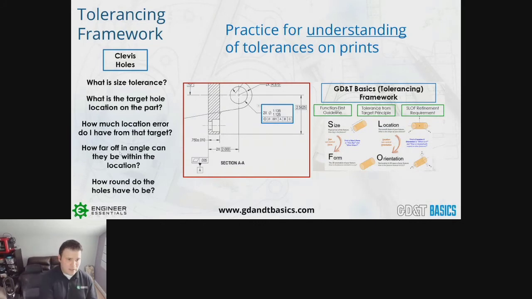Again, how far of an angle can they be within that location? Well, because we don't have any other refinements on here, this position tolerance is actually, if there was a datum basically on the same plane as your screen right now, if one of these datums was on there, well, we're holding perpendicularity to that datum as well, because it's built into that position tolerance.